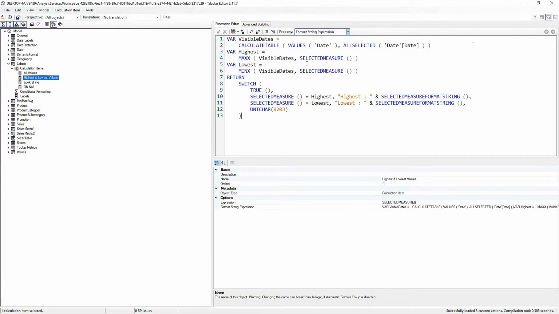Yeah, so iterating to find the highest and lowest values, and then we've got a switch statement that just says if the measure being evaluated is equal to the highest value in the chart, append highest to the selected measure format string. If it's the lowest value, then put lowest and the selected measure format string. Otherwise, return a zero width space Unicode. So yeah, there's not much to it really.